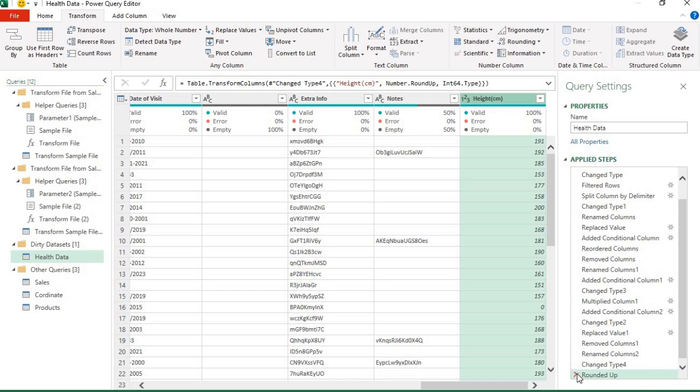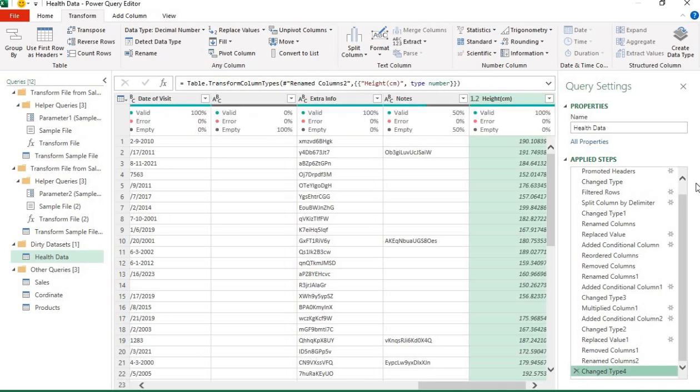But if you want to specify, the screen is not showing. My screen is not okay.